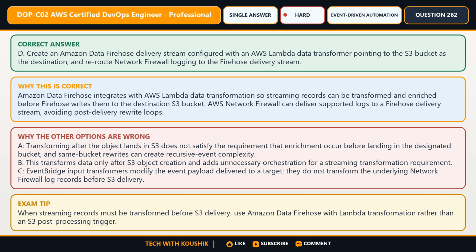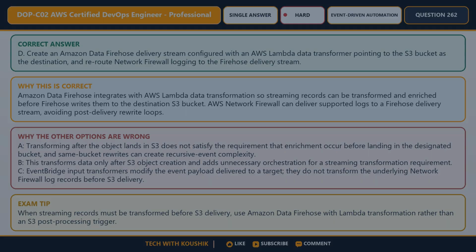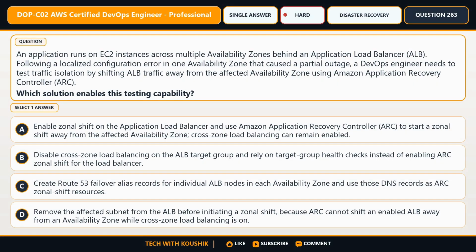C. EventBridge input transformers modify the event payload delivered to a target. They do not transform the underlying network firewall log records before S3 delivery. When streaming records must be transformed before S3 delivery, use Amazon Data Firehose with Lambda transformation rather than an S3 post-processing trigger. Here comes question number 263.